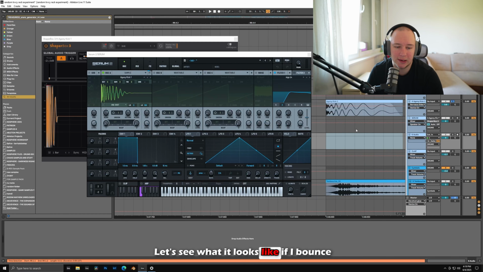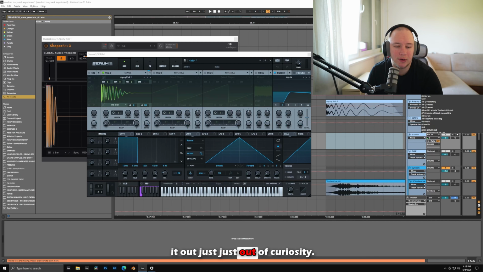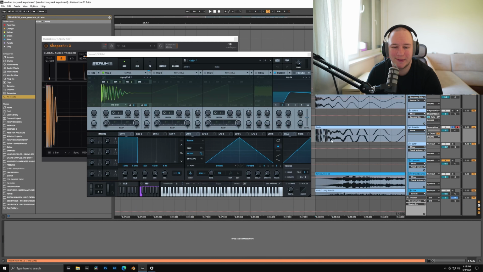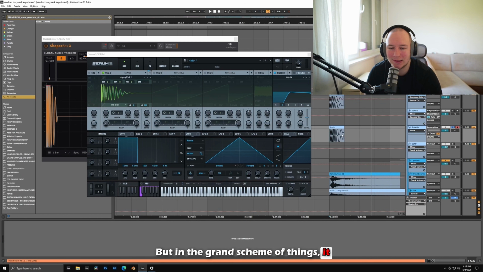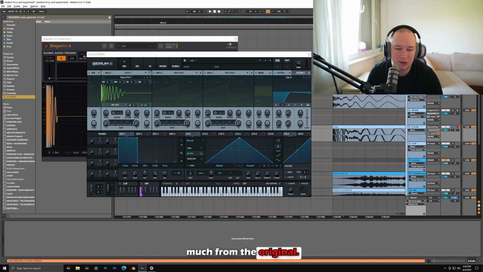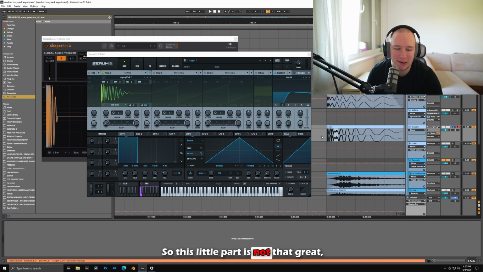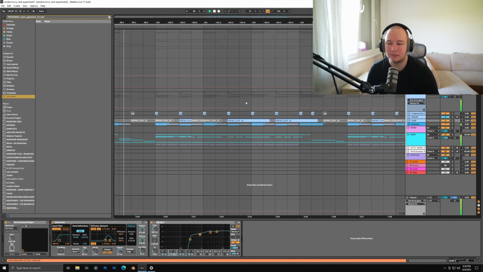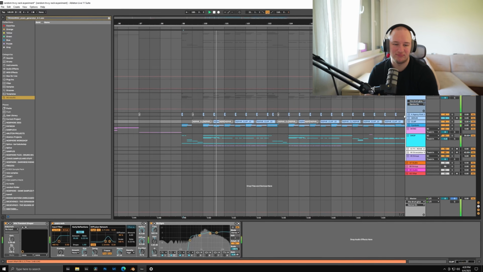Let's see what it looks like if I bounce it out, just out of curiosity. Yeah, it definitely looks a little too rough. But in the grand scheme of things, it works and it sounds good in a track. I definitely cut too much from the original, so this little part is not that great, but you definitely get the idea. In context, it sounds like this. Check this.